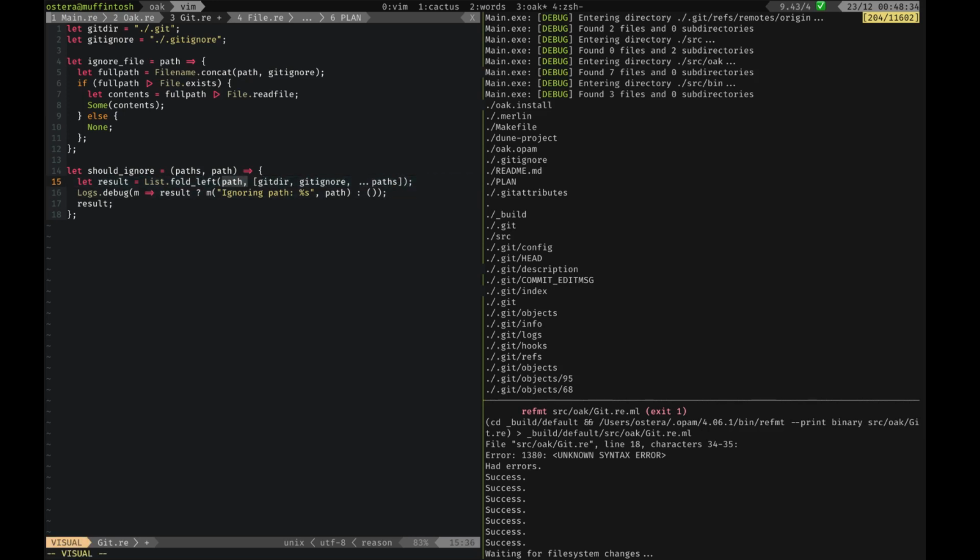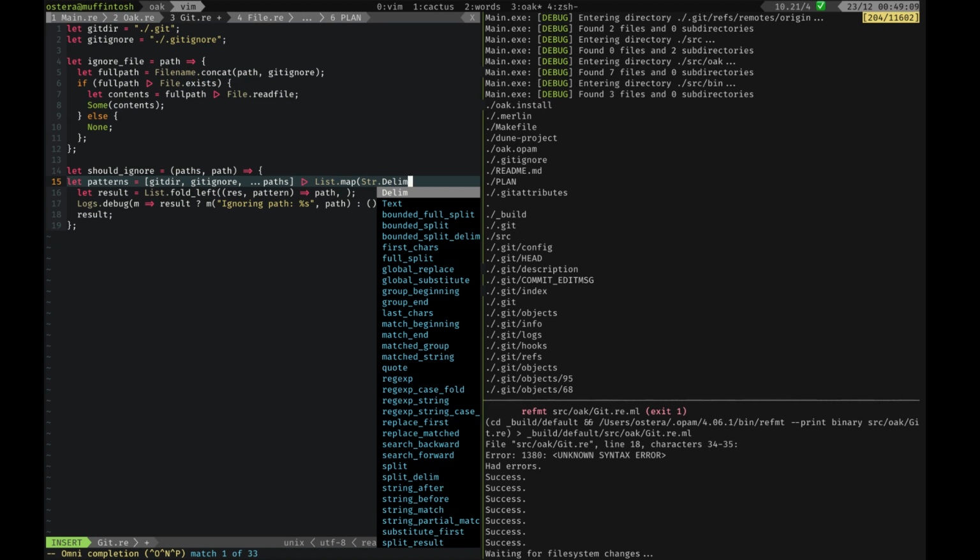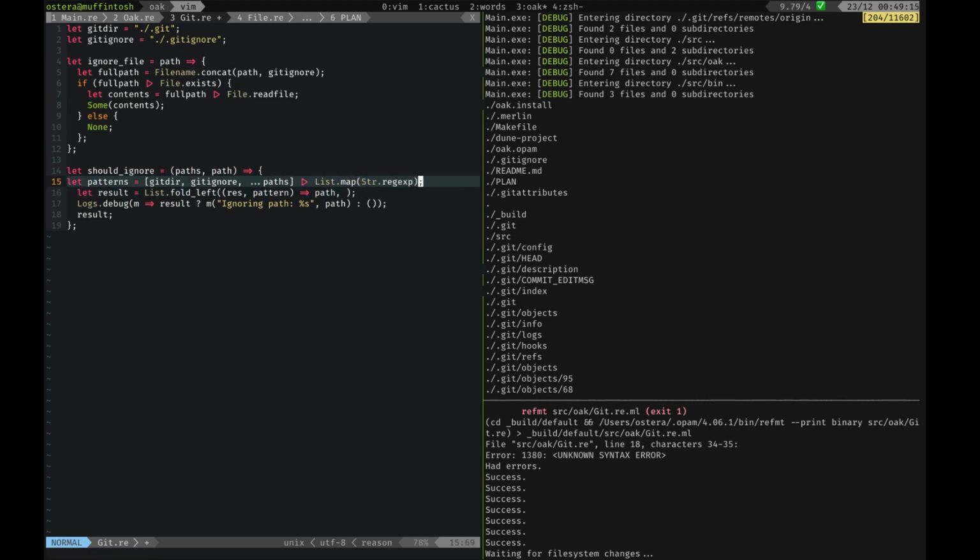I think I'm just going to fold left. And to do that, I'm just going to say the function will be the result. And then this will be a path. Let's call it path prime. Actually, we can call it pattern. And before we do this thing, I'm going to put that there. And patterns. And we're going to build expressions with each one of these patterns. So we want to map, and we want to use Str, which is a module for dealing with regular expressions, and then we have regexp. It's a function that if you call it with a string, it gives you a regular expression.